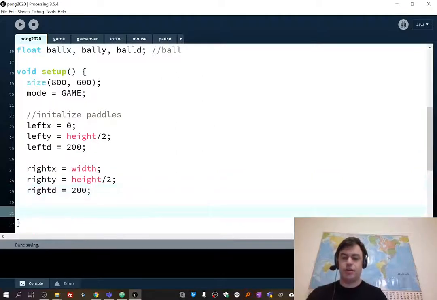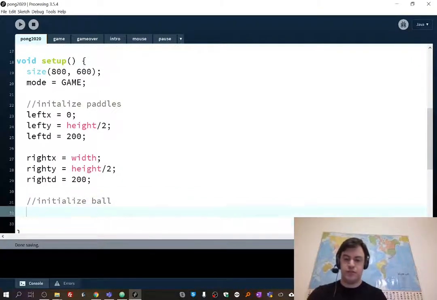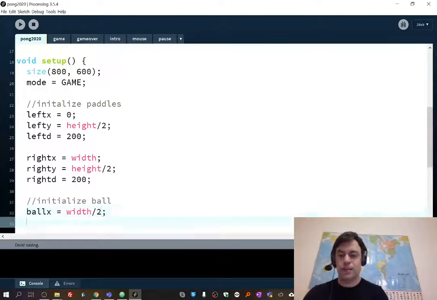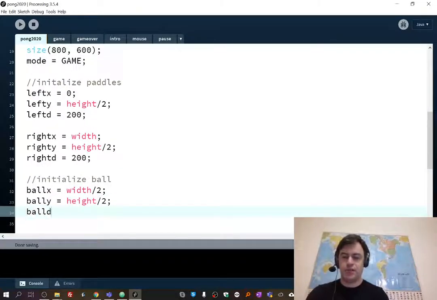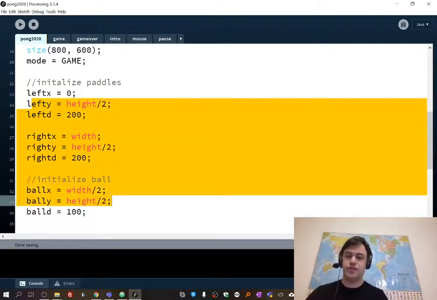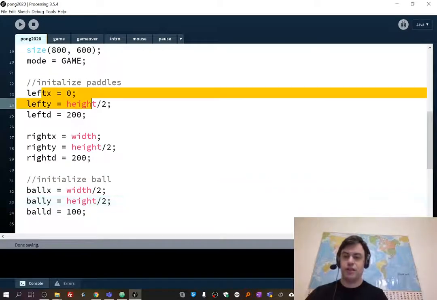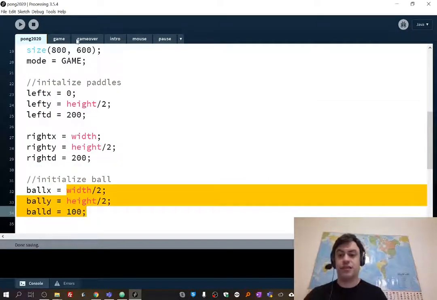And I'll throw in the ball as well. Initialize ball. So I'm not too excited about moving the ball just yet. We sort of know how to do that already. I'll put ballX and ballY at the center of the screen. And ball diameter will be, I'll say 100. That's a good number. So these are all the variables and their initial positions. So I can have a left and a right paddle and the ball starting in the center.